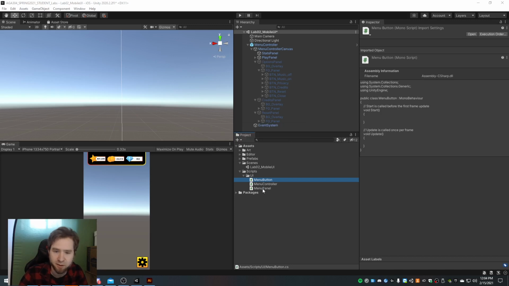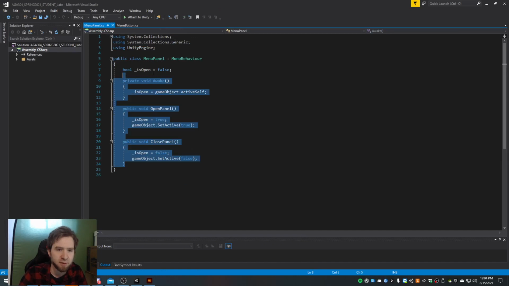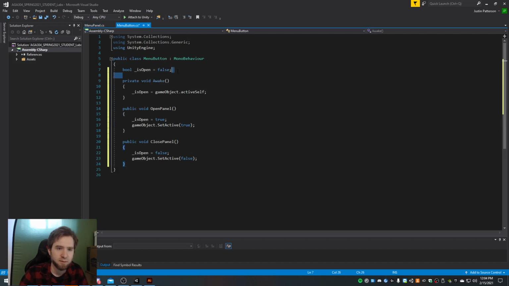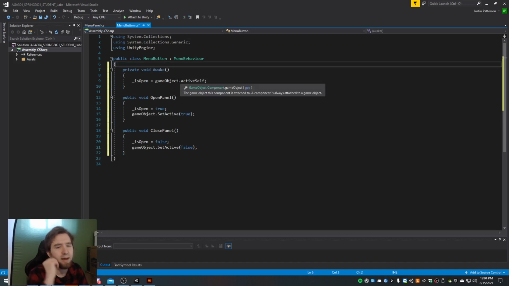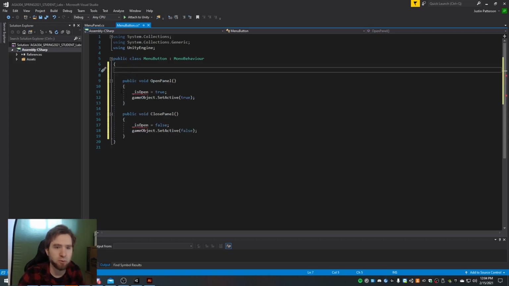I'm going to open up menu panel 2 because I'm basically going to do some similar stuff. Boom. Is open. So I'm thinking about this. I'm going to do inheritance. Let's figure out how to do inheritance a little bit. So I'm going to take this button.